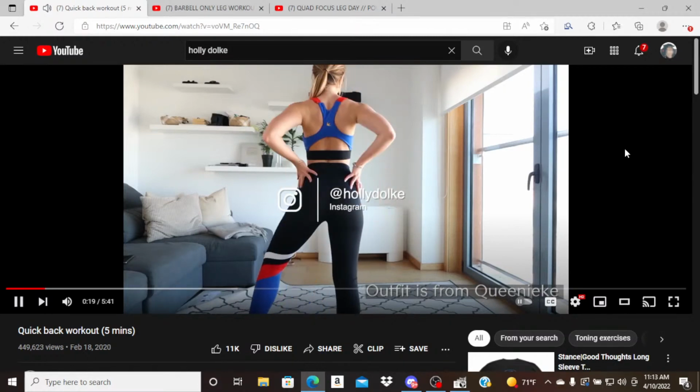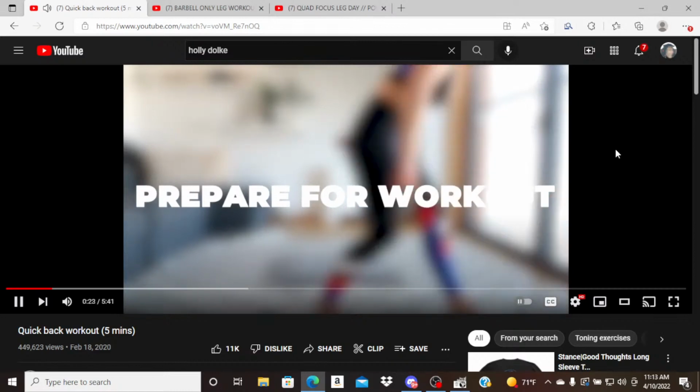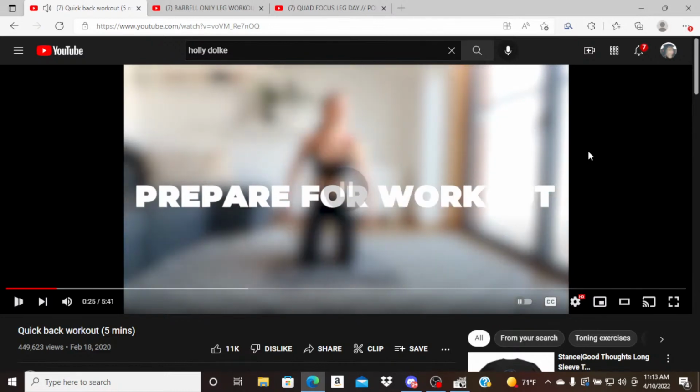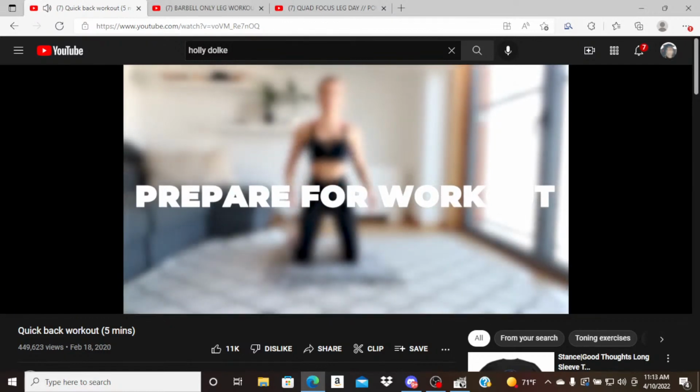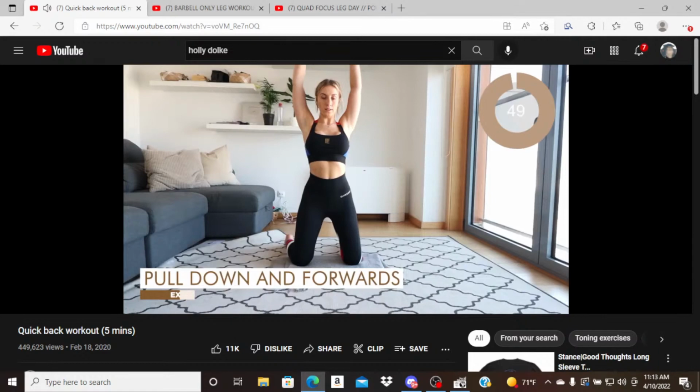Hi guys, welcome to your 5-minute back workout. This is going to help to target the muscles all over the entire back. The upper, the middle and the lower. So for the first move, what I want you to do is I want you to be facing me on your knees. All we're going to be doing is pulling the arms down.